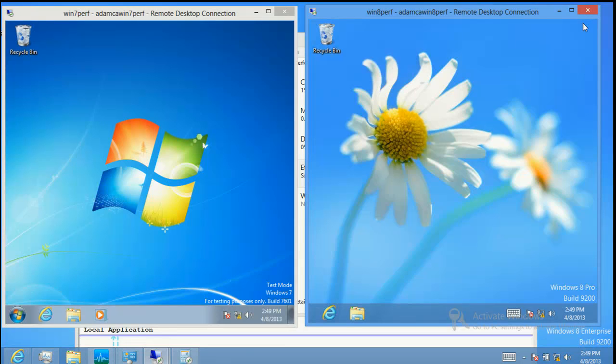Now, the good news is, I don't know, who here is planning a Windows 8 deployment? That's okay. It's okay that there's none. That's all right. All of the RDP 8 improvements we released as an update for Windows 7. So you can still get that same performance that you're seeing on Windows 8 with Windows 7 virtual machines.